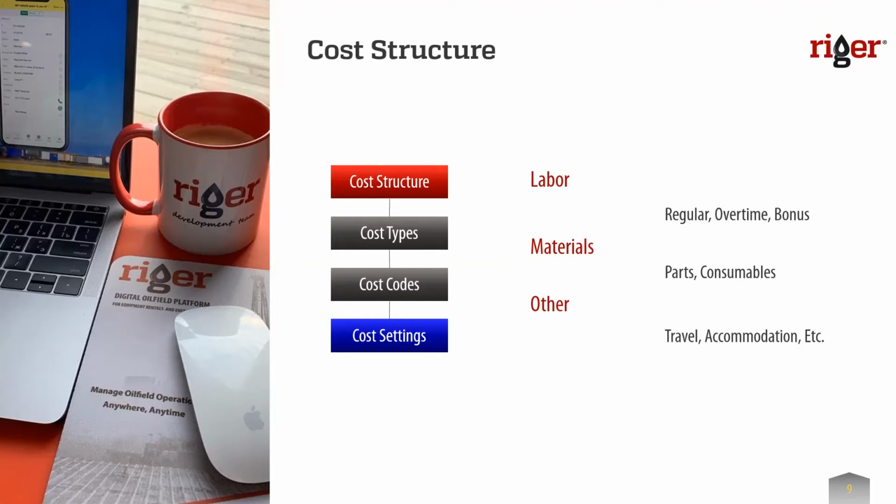Cost codes then define what kind of analytics we need to collect based on the particular cost type. And other expenses could be travel, accommodations, meals, any other direct expenses which you can associate with this particular job.